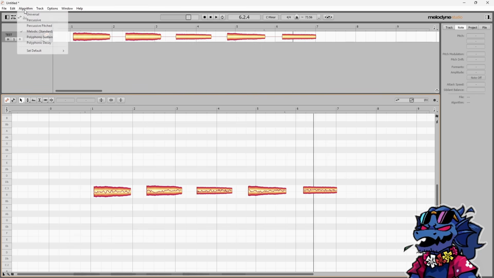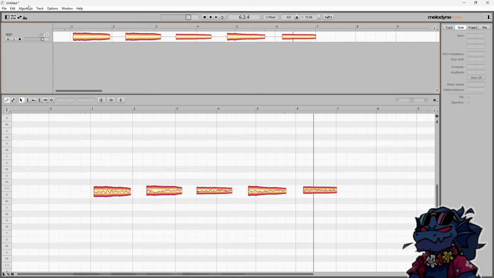I should also clarify, in case your thing doesn't work so well, you might want to check the algorithm here. See if you're using a melodic standard. This is the one that mostly works for this purpose, so just keep using that. I'm not going to click it because it's going to reset everything I did.